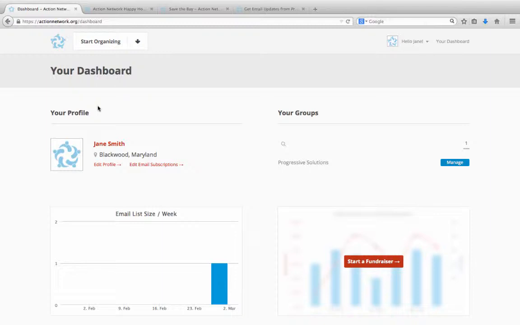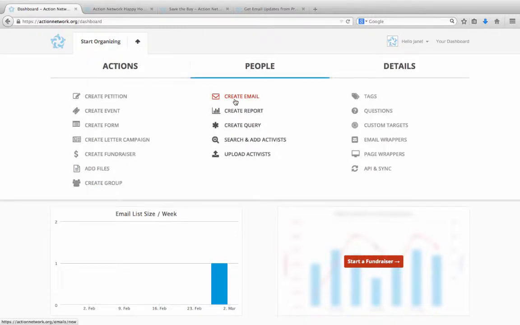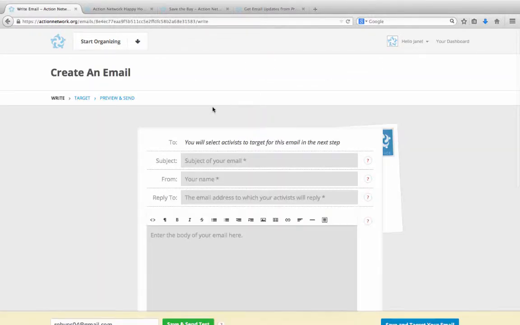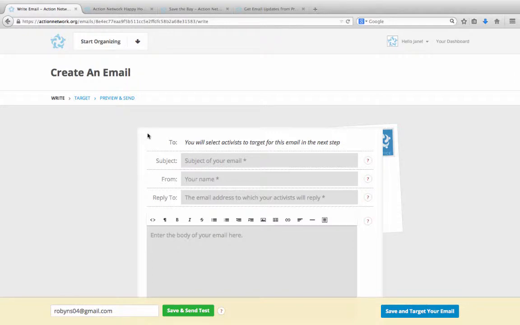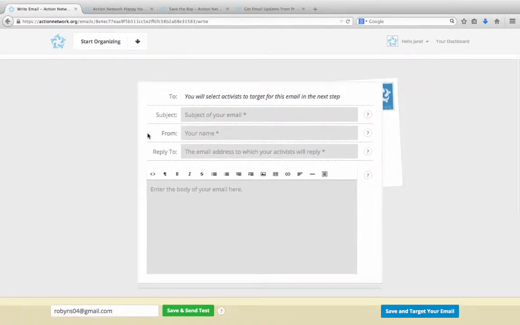To start, go to the Start Organizing menu and click to create an email. When you create an email, there are 3 steps: writing the email, selecting your targeting, and then previewing and sending. So first, let's write our email.